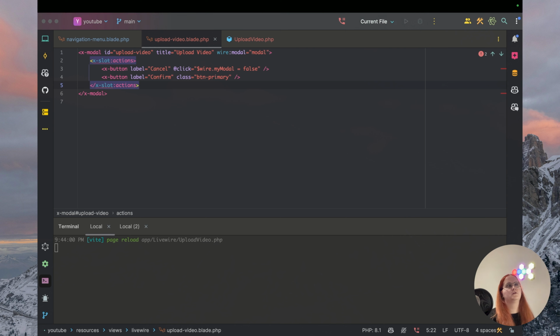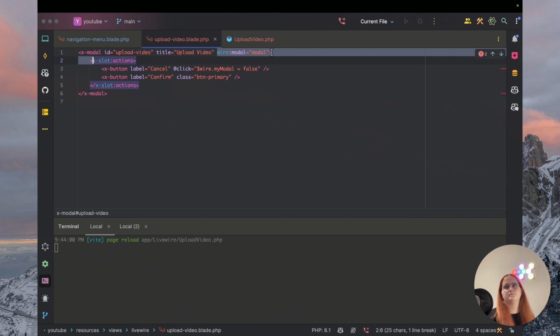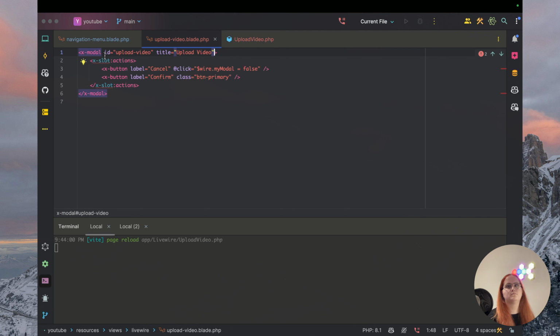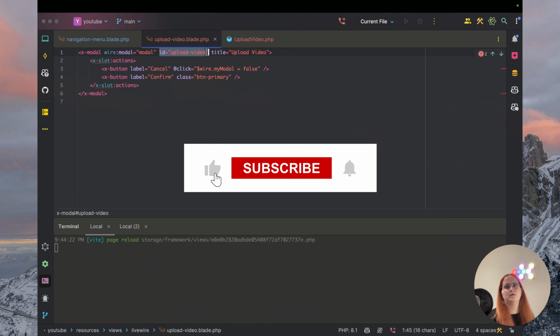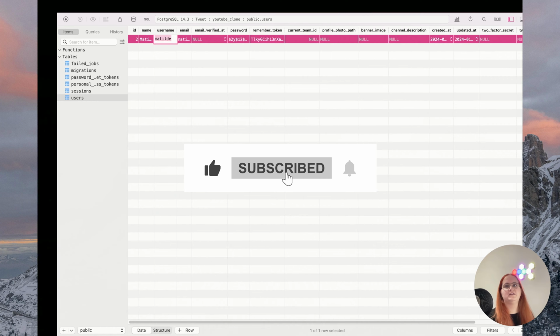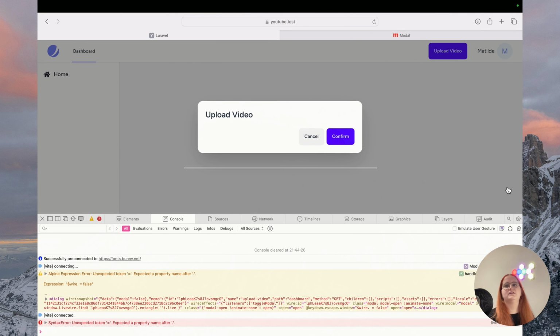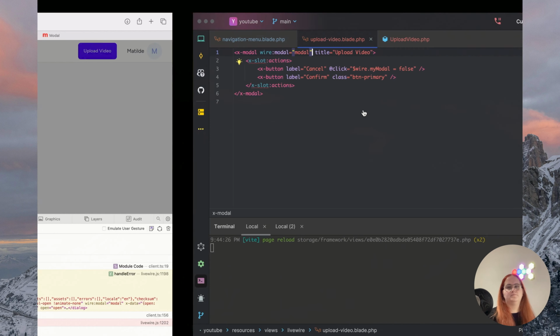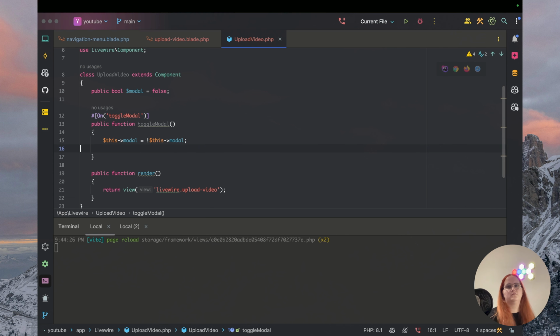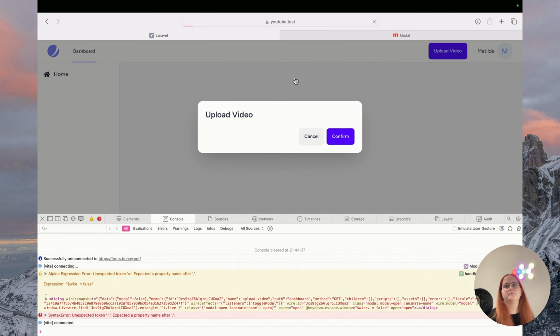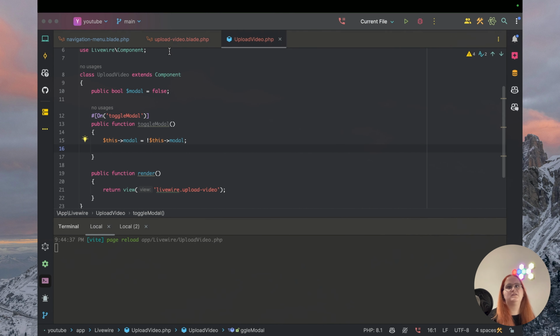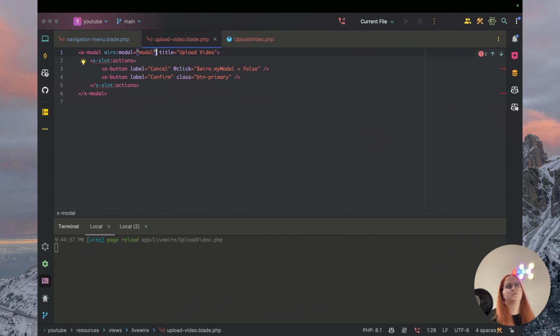So I'm going to put this at the front, and I'm going to remove the ID because I don't know if the ID may be interfering with it. Yeah, that's it. So I believe if we go ahead now and remove the dd, at the moment it is still showing.